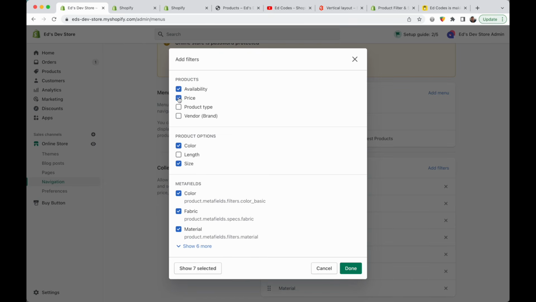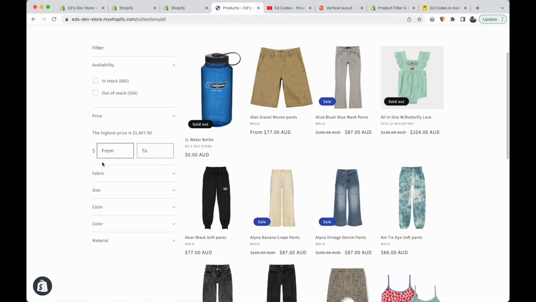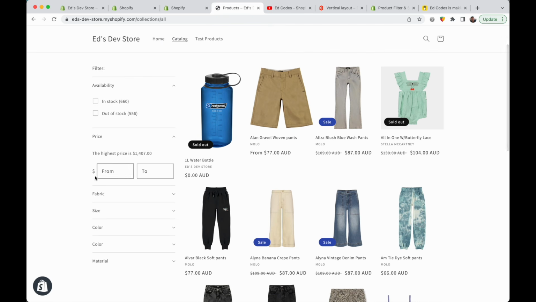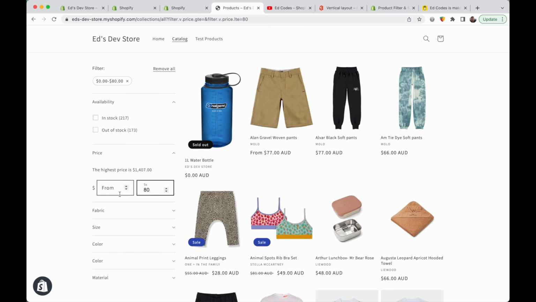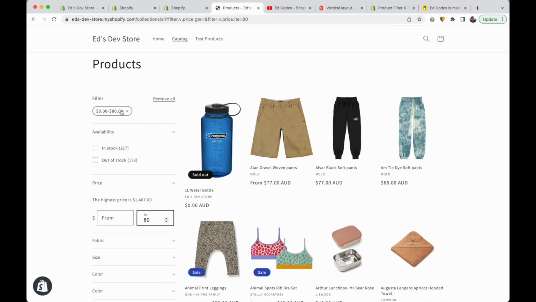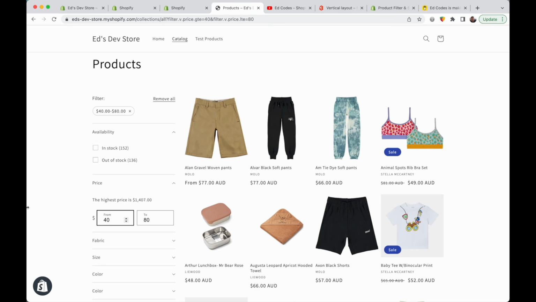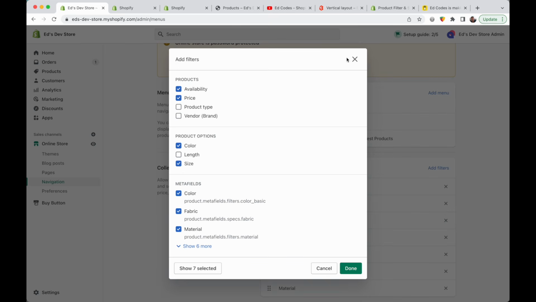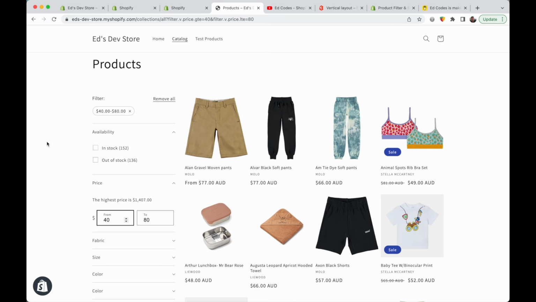It's so easy. You just tick this box, hit save, and then you will have the price filter appear on your theme. It will look differently on different themes. So in Dawn, we actually have to enter a number, right? So I want all products that are under $80. I would enter $80. We see this filter 0 to 80. We can go from 40 or whatever. Anyway, it just works and you really don't have to do anything besides check this filter. So much easier and saves so much time.